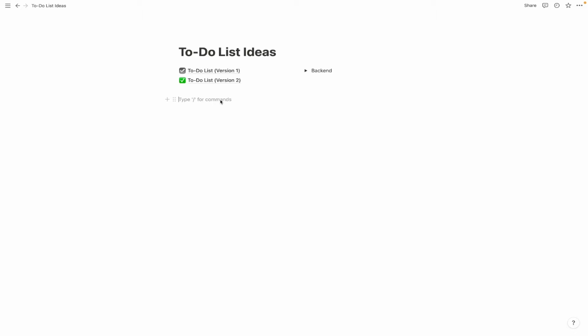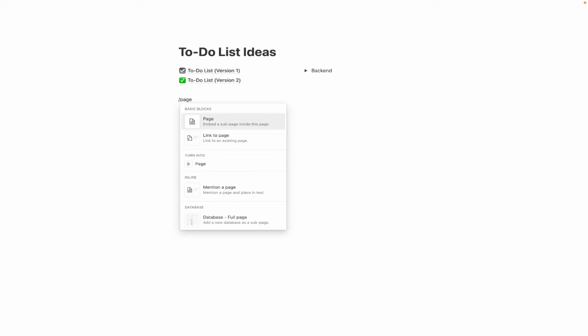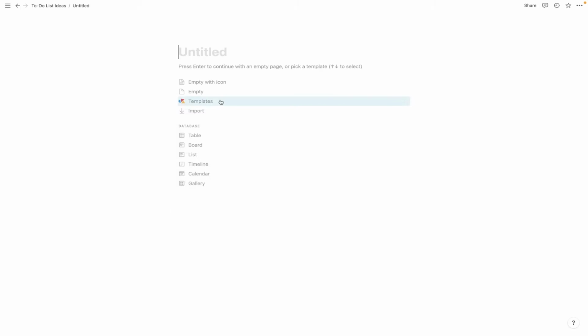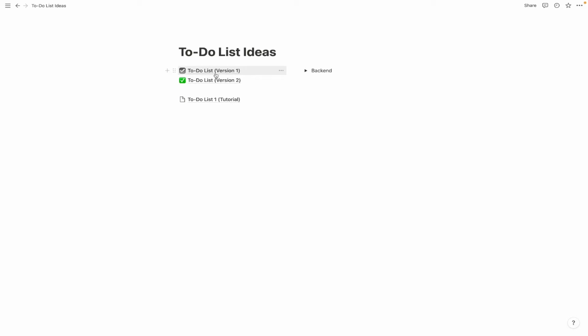Now I'm going to show you how to build both of these to-do lists. So I'm just going to add a new page in here, so I'll hit /page, enter. And on this page, we are going to create to-do list 1. And I'll name it 1, and I'll put in parentheses tutorial, just so I can keep it separate from this to-do list version 1.